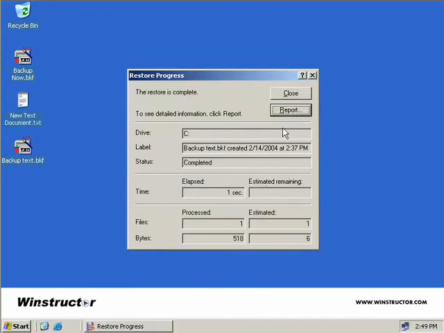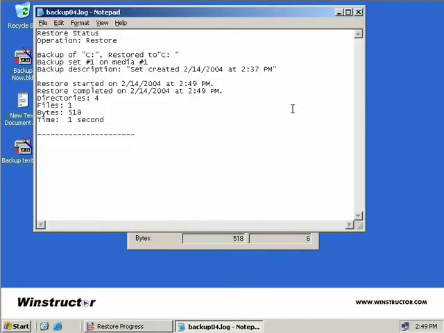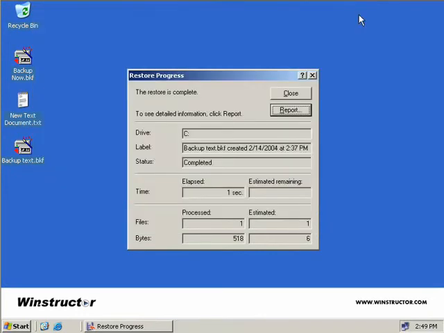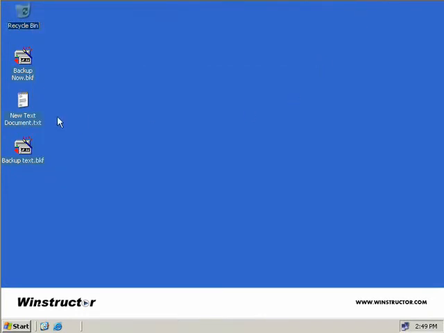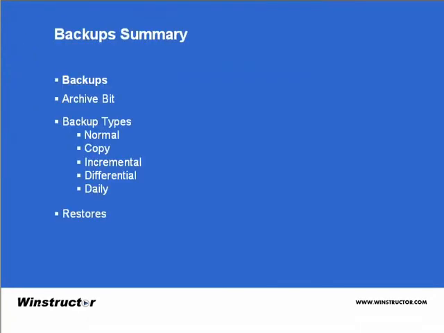Okay, our restore is complete, so we can get a report by clicking on the report button if we like, and we can see what happened in our restore operation. We'll just close that down, and we'll close this down as well. And here we can see that our new text document has been restored.